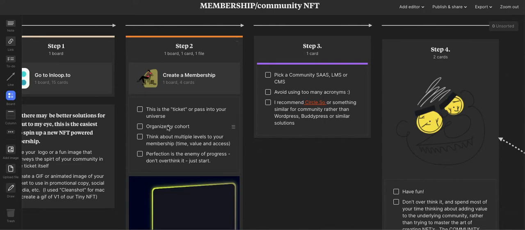You want to organize this by cohort, or at least this is what I'm thinking or I'm doing. And again, I'm willing to make a ton of mistakes along the way here. So I'm just kind of winging this with some other folks, and we're just trying to organize our best thinking into a sequence that works for us at this stage. Think about multiple levels to your membership: time, value, and access. So that's what I'm bringing to this right now.